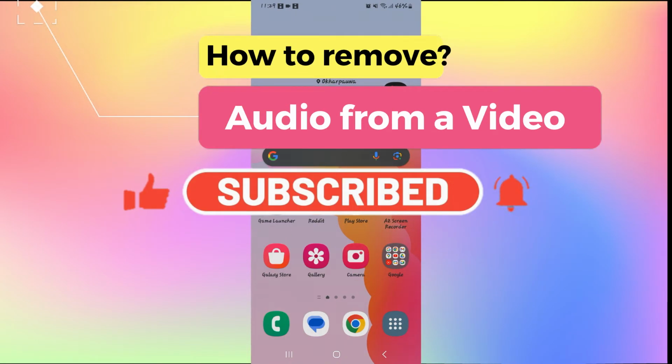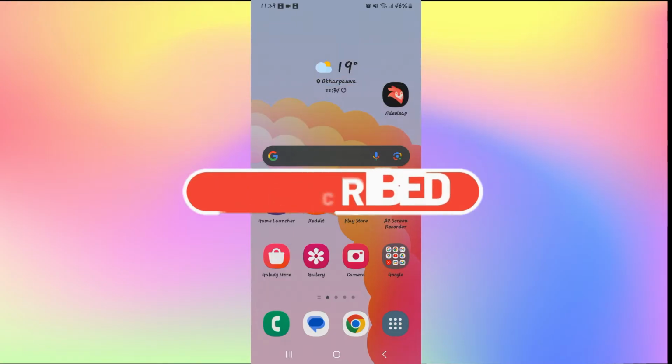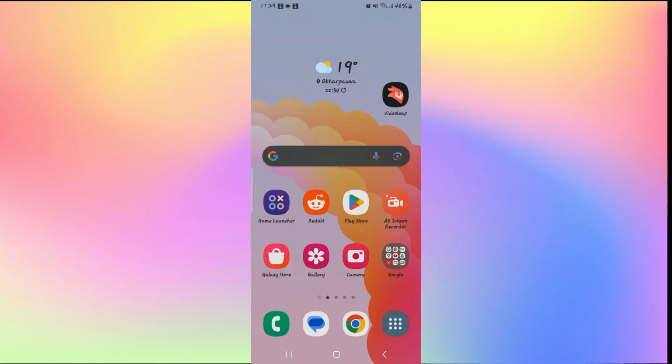In this video, I'm going to show you how to remove audio from a video on Videoleap. So let's get started right away.